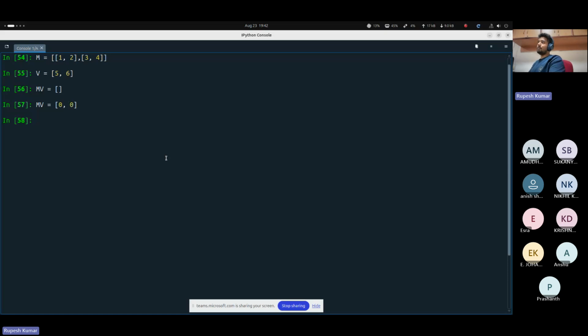Then let's think what to do. We want to update the value at location 0 of the vector MV, that is the product. That value would be M at the first row multiplied by the vector V, a dot product basically. So M at 0 comma 0 into V at 0 plus M at 0 comma 1 into V at 1. So here you can see the first value becomes 17.